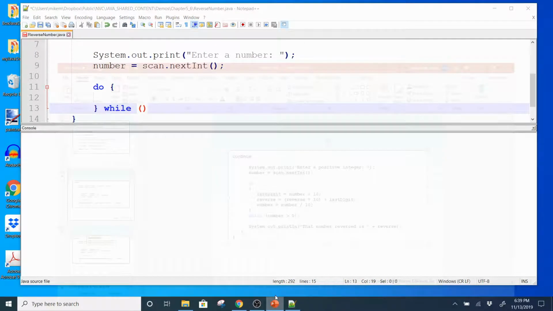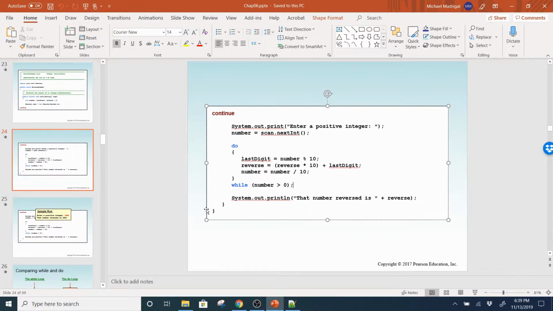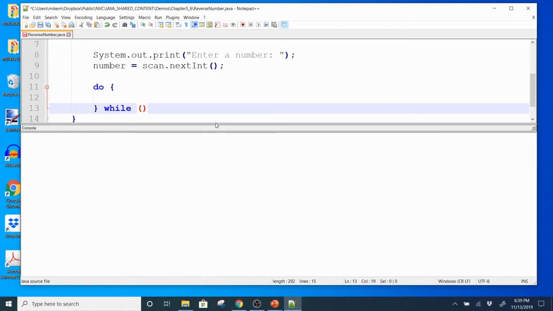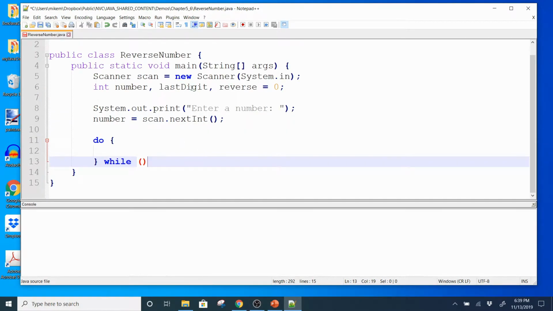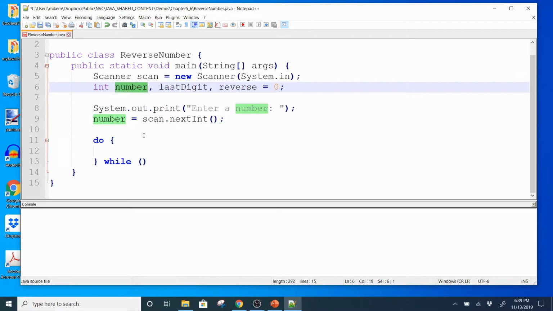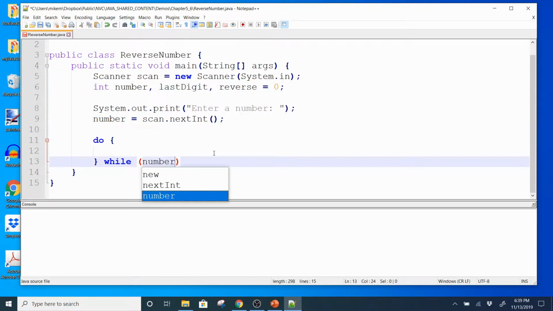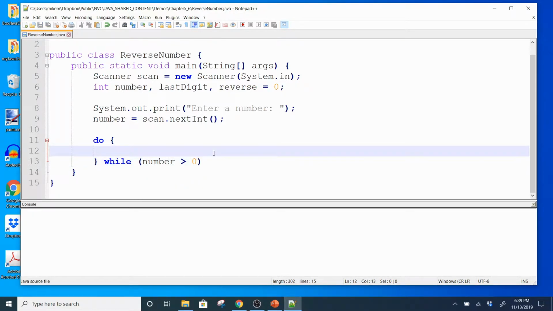Let me hop back over here. While number is greater than 0. So they're going to keep subtracting off the digits off of this number. So at some point it's going to become less than 0. So while the number is still bigger than 0, then you want to keep going into this loop. Okay.